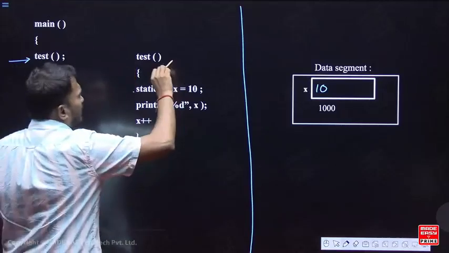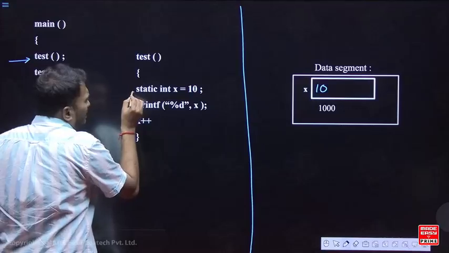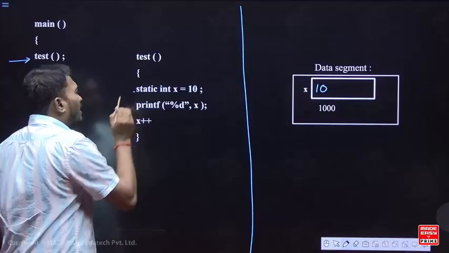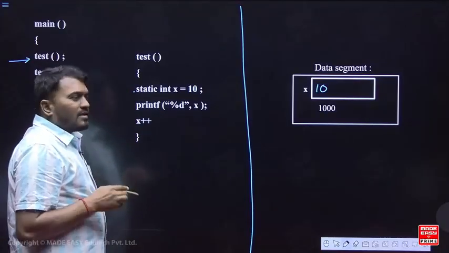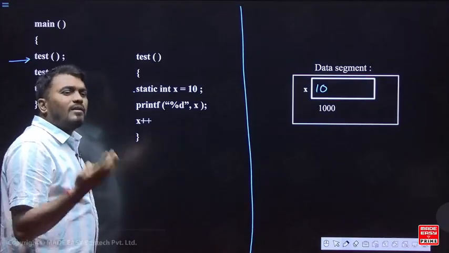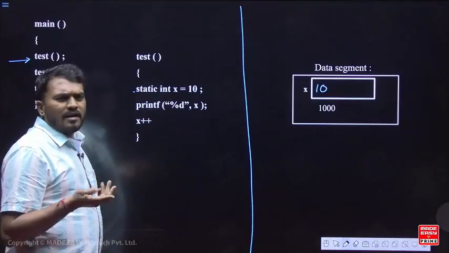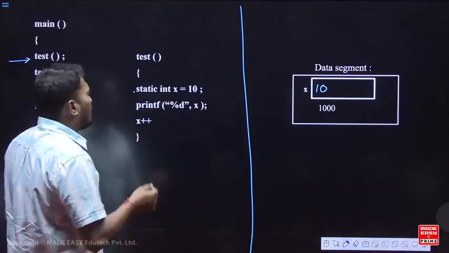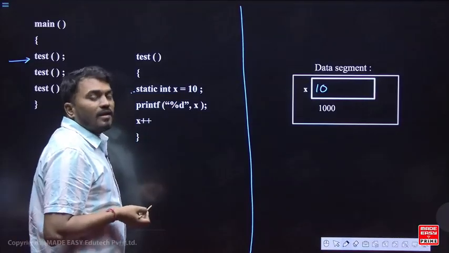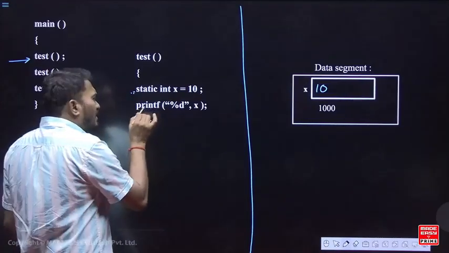You come to the test function, and when executing it, what will the CPU do on seeing the static statement? It will skip. Because the CPU understands that the static variable is there, memory was already allocated at compile time, so it is not its job to allocate the memory. So on seeing the static variable, it will simply skip that statement. And next, printf %ld x.